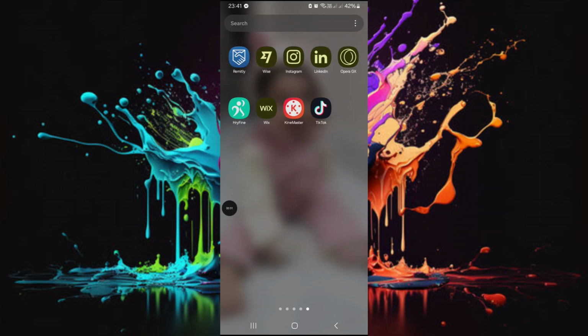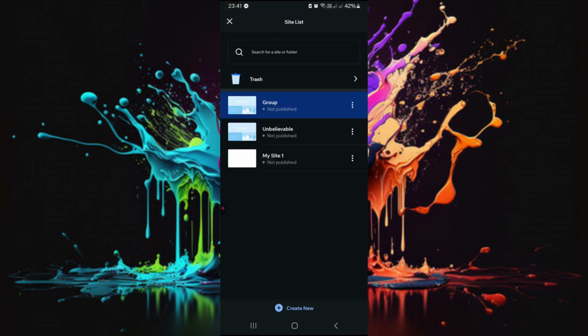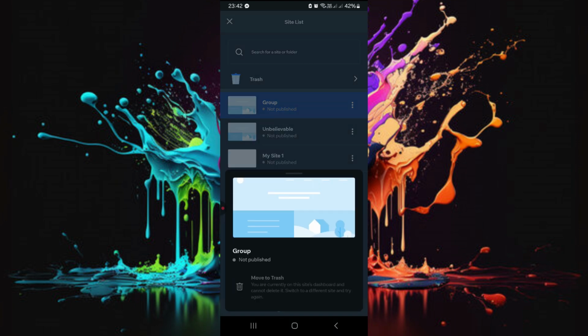Hey everyone, today I'll show you how to unpublish Wix website on mobile. It's very easy to do. For this, you have to first open Wix app from your mobile. Then you will see the list of your site. To unpublish your site, tap on three dots next to it.